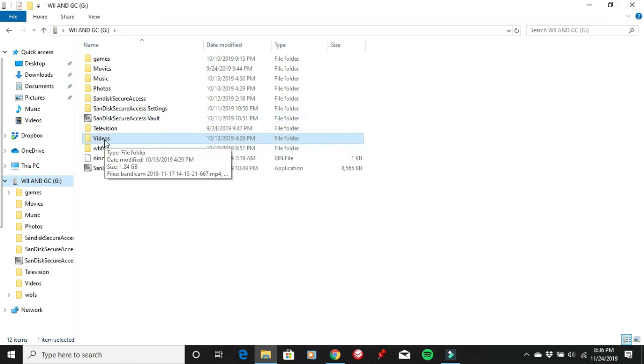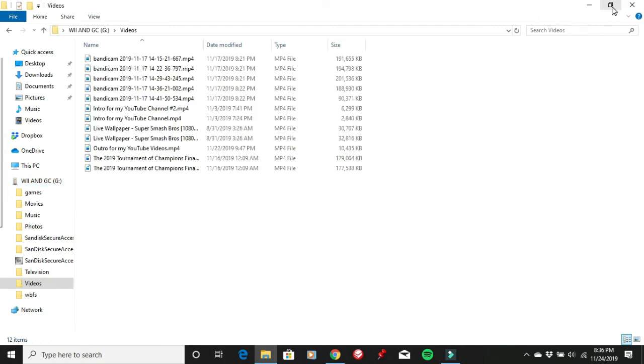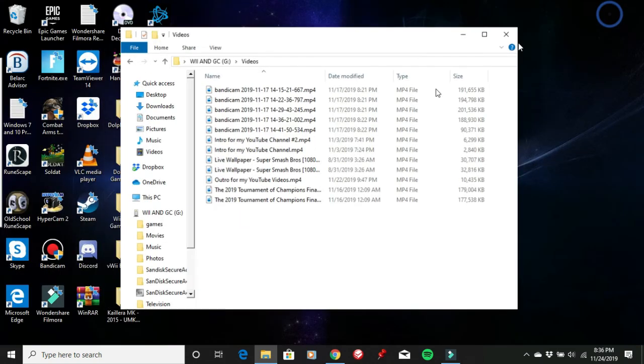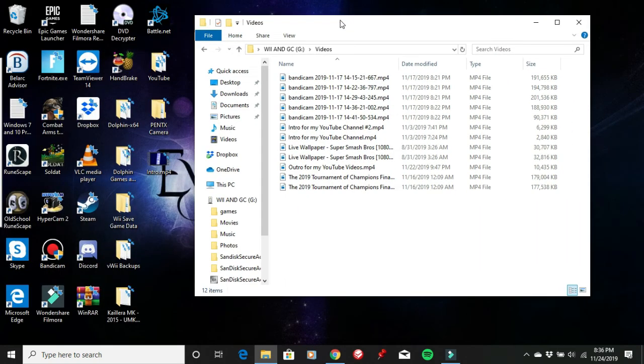After you make the videos folder, you want to click on it, restore it down, and drag the intro to your USB flash drive videos folder, so that you will use your USB flash drive for your YouTube stuff, your edits, your recording stuff, or your upload stuff, whatever you do.